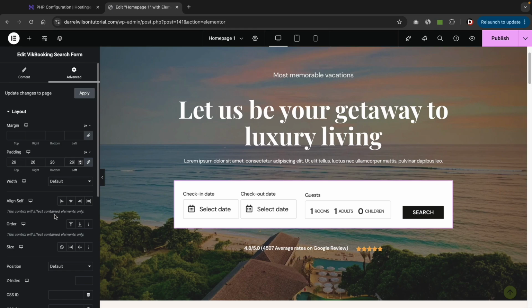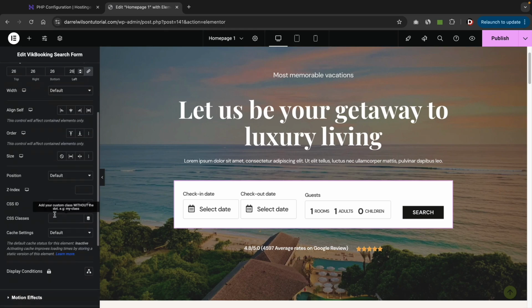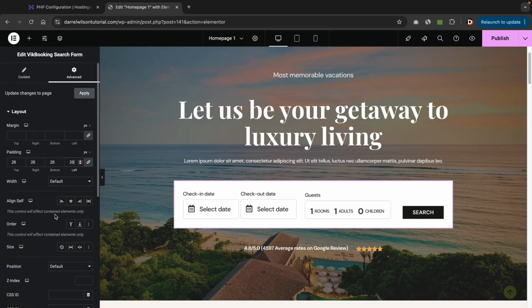Now, one other thing I do want to mention that some people like to do is let me show you how to add in border radius.